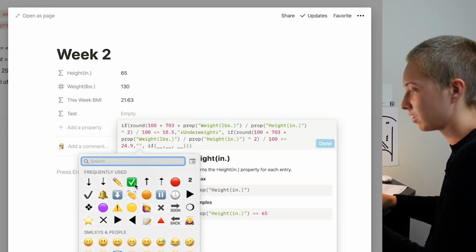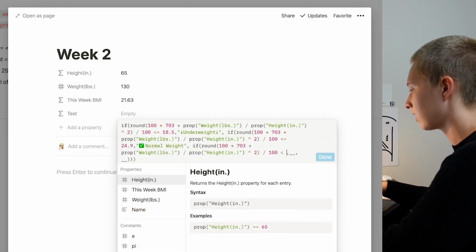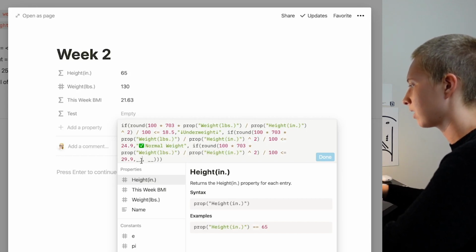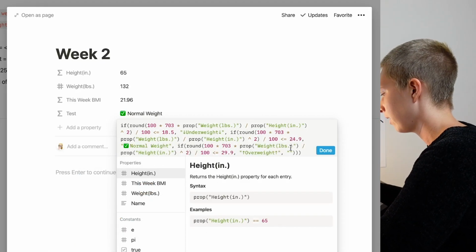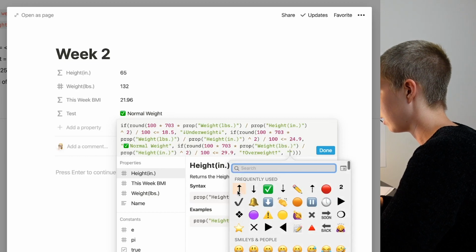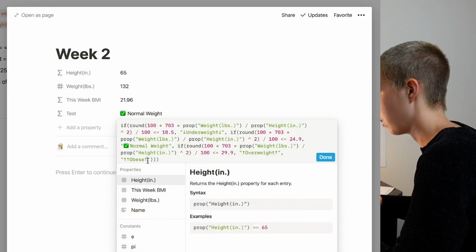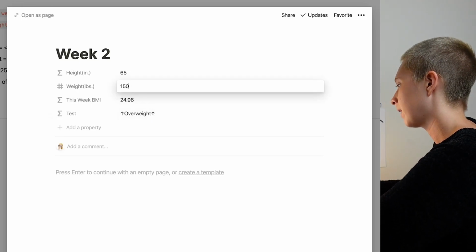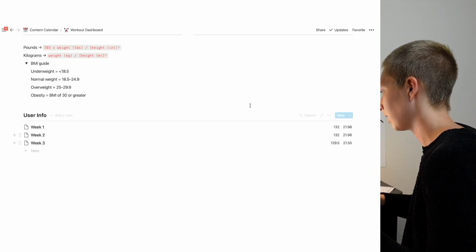And maybe if you're looking to be normal weight, put a check mark and then paste it in again and say less than or equal to 29.9 will be overweight. Let's do an arrow up and just go overweight. And then the false condition for obese. And we'll put 2 of these arrows going up and 3 parentheses to close it. 110, it should come up as underweight. Maybe like 150 overweight, 190 obese. Okay, so everything looks like it's working out.